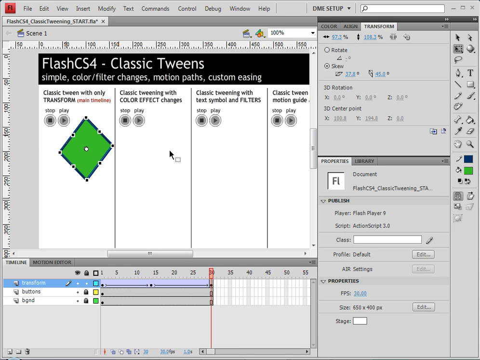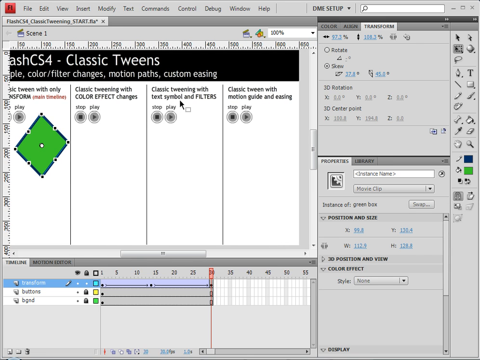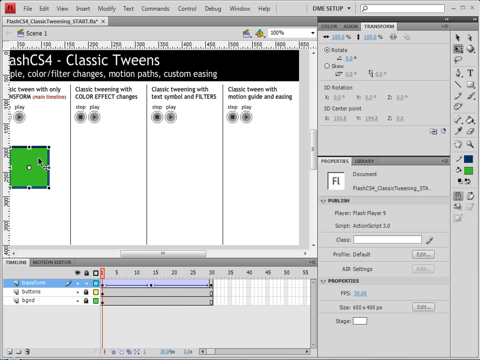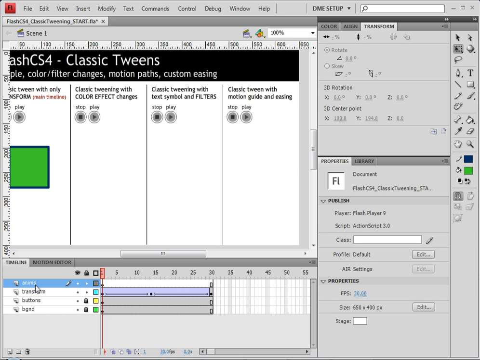In the next animation, we're going to do a color effect change. Then we're going to do text and filters, and then the last one is a motion guide and easing. Now, one of the things that's going to be very different between this first animation and the next animations is that the other animations we're going to put in their own individual timelines. So we're going to create a new layer, and this will just be called anims, because all 3 animations will be going on this layer.